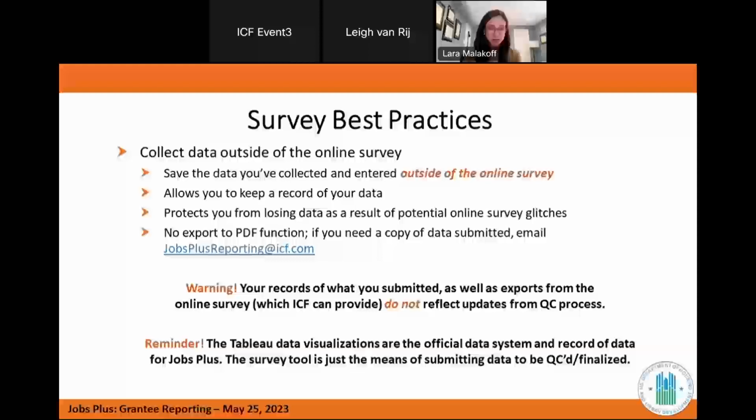And then a reminder, we mentioned this already earlier in the call, the Tableau data visualization. So the dashboards are the official data system and record of data for Jobs Plus. So that is where your data lives, right? So the survey tool is really just the means of submitting the data so that it can be QC'd and finalized. The official final data will live in Tableau, and you will have access to that data.